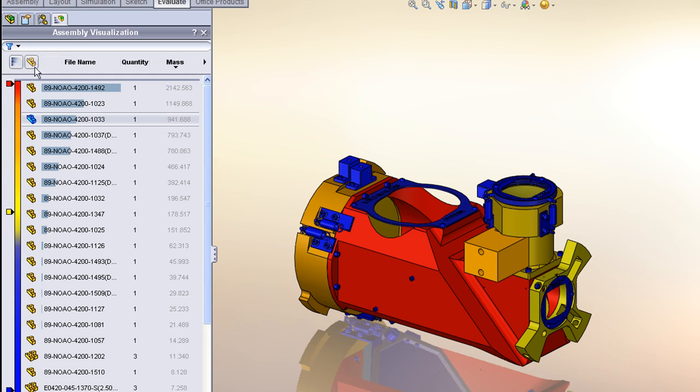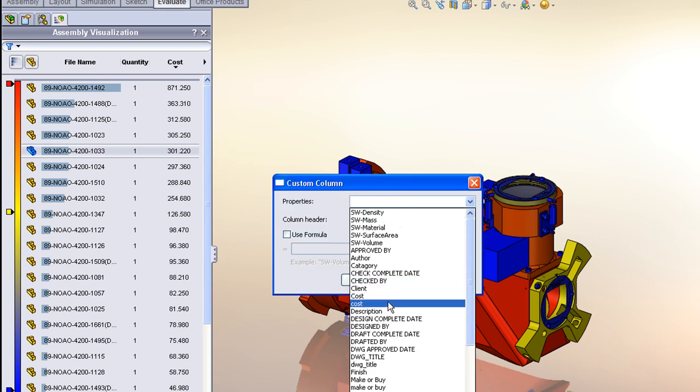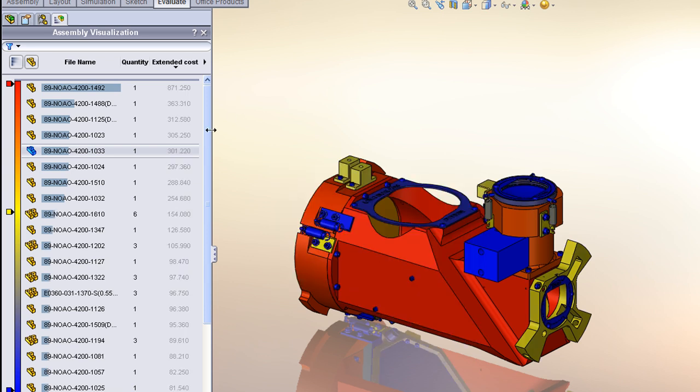And these sorts can be done on a number of different bases. We can sort on any property like cost, or even custom fields like extended cost, where we can enter a formula. Here we might say cost times quantity. Now the extended cost is shown. Where this comes into play is if you have maybe a relatively inexpensive item, but if you have a whole bunch of them, it can add up to the total cost.